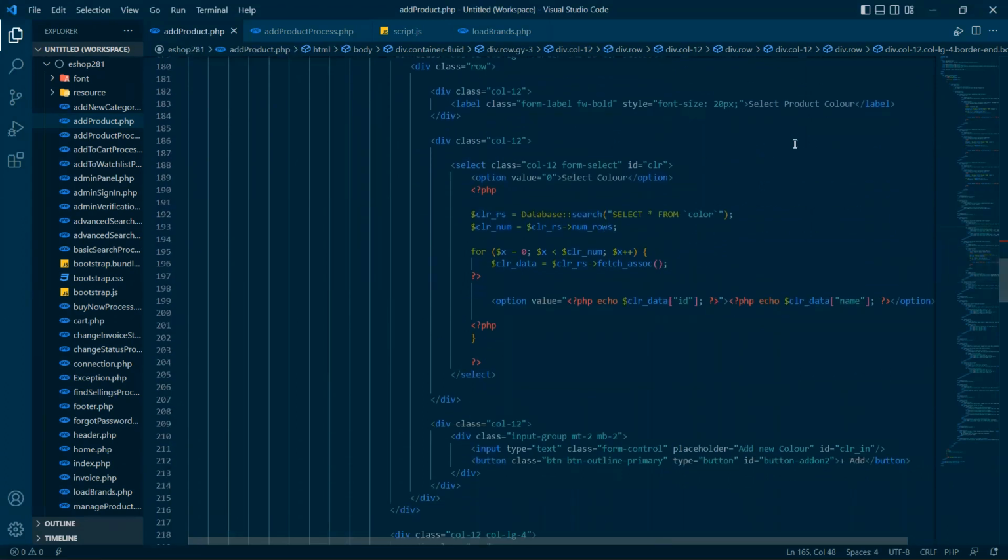And for the select product color, the same procedure. Using a database query, we will take the value of the color table and take the number of rows to num rows and assign that value to the color num, and we will check whether the color num is greater than the $x using a for loop. If it is so, then we will fetch the color RS and assign that value to the color data, and we will echo the ID and the name of $color data.